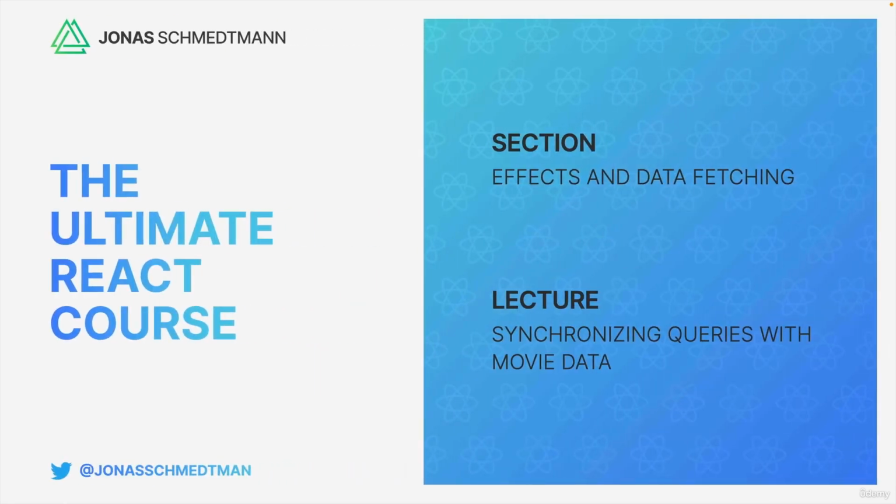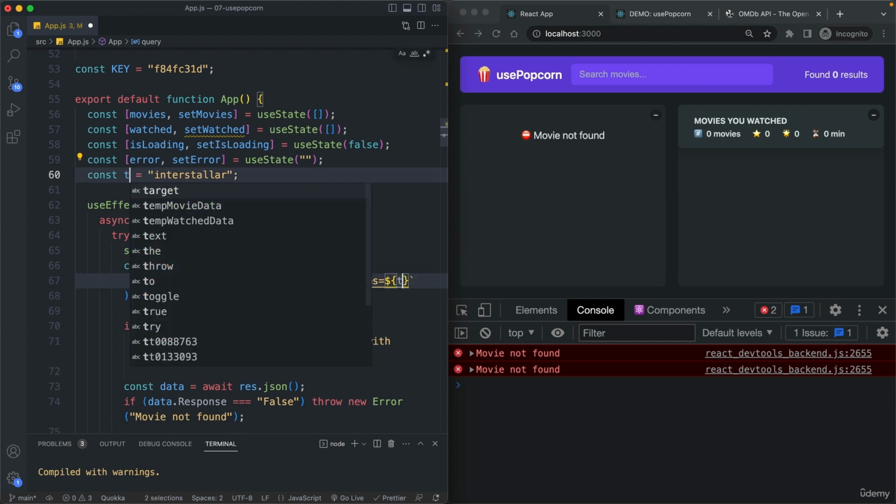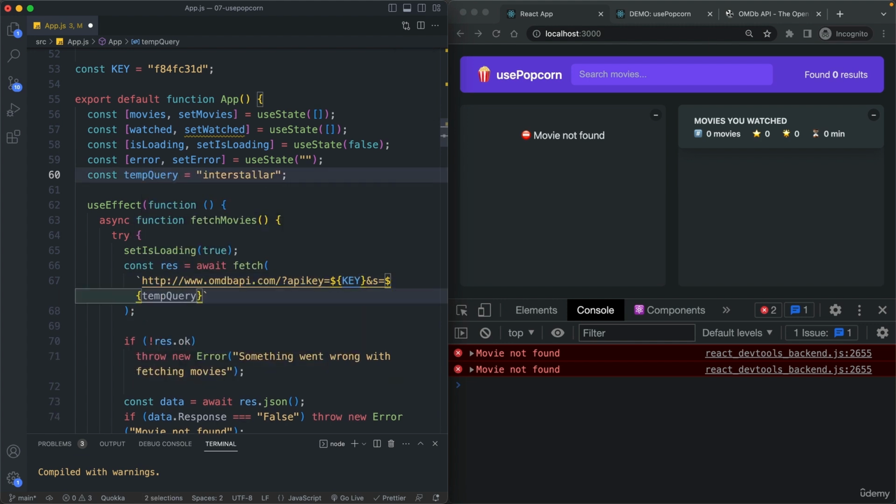Let's now put some of the things that we just learned in the previous lecture into practice, and also magically synchronize our search query with the movie search results. And I actually want to start this lecture with a couple of experiments. And to do that, let's first do a couple of changes here. First, let's set this back to Interstellar. And I also want to rename this variable here to tempQuery.